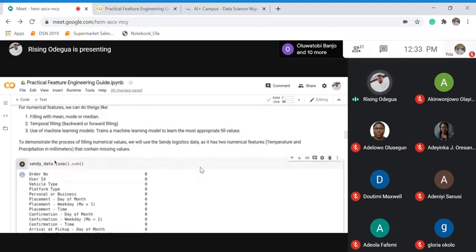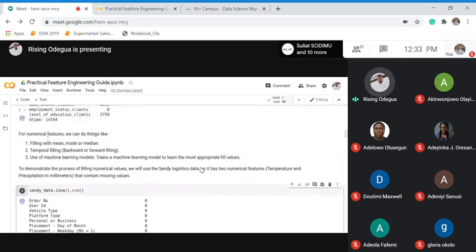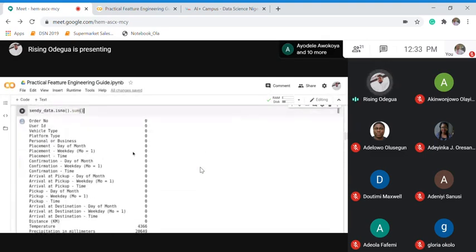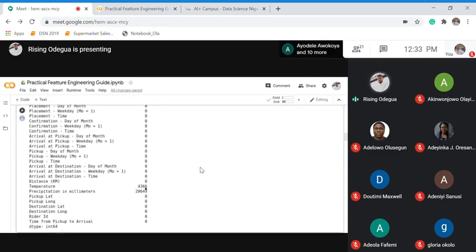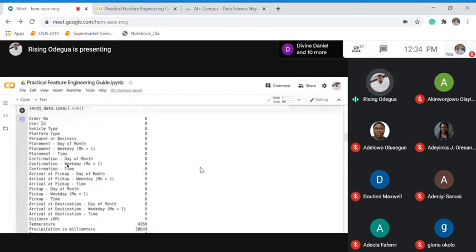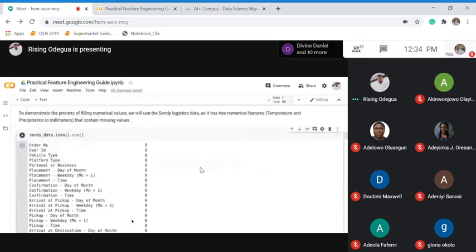So I'm going to show you how to do that. For this, I'm going to use the Sandy logistics data. I'm going to check for the missing values of the data. You can see we have temperature and precipitation in millimeters having lots of missing values. Temperature is a numerical feature because it's measured in degrees centigrade. So let's see how we can fill it using any of those methods.